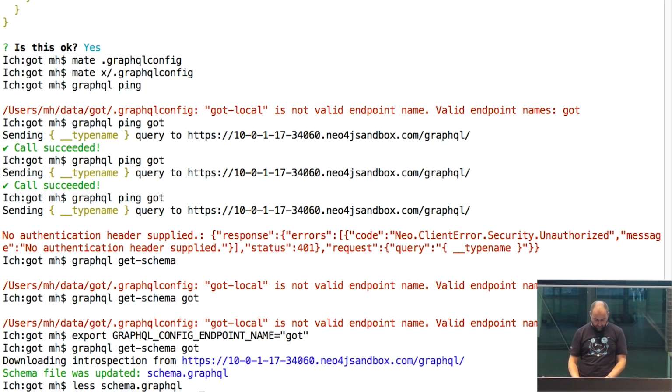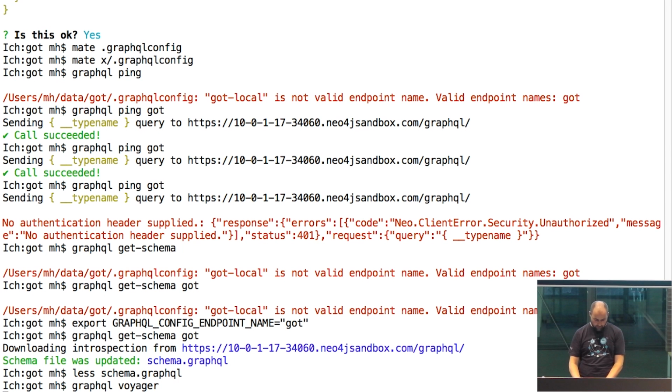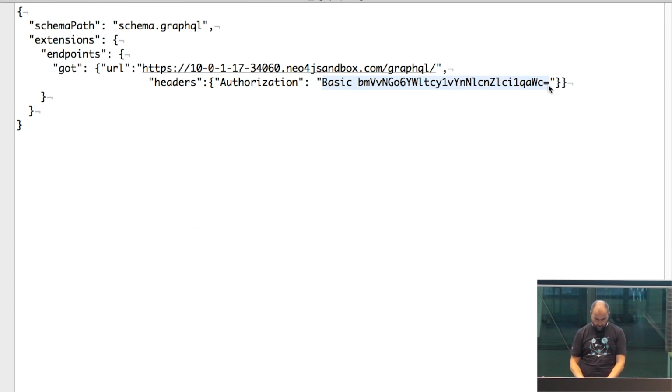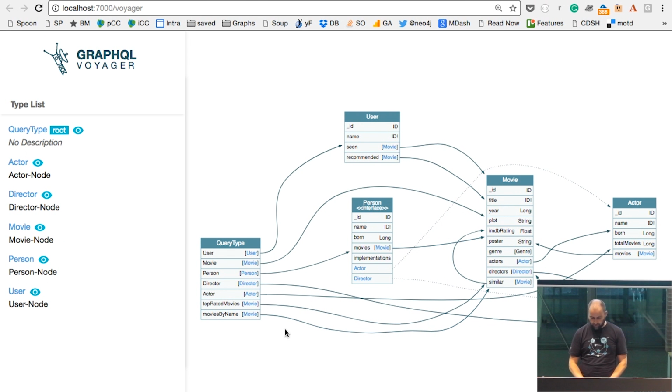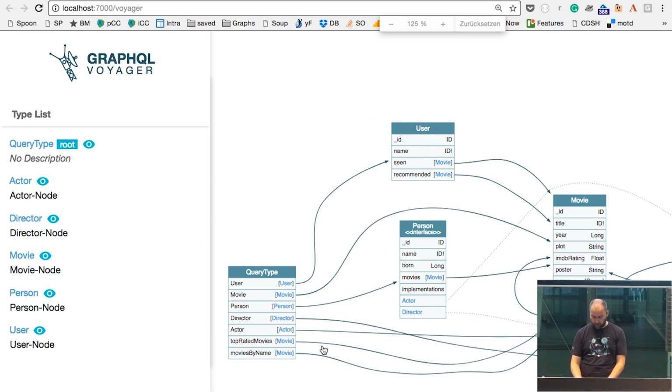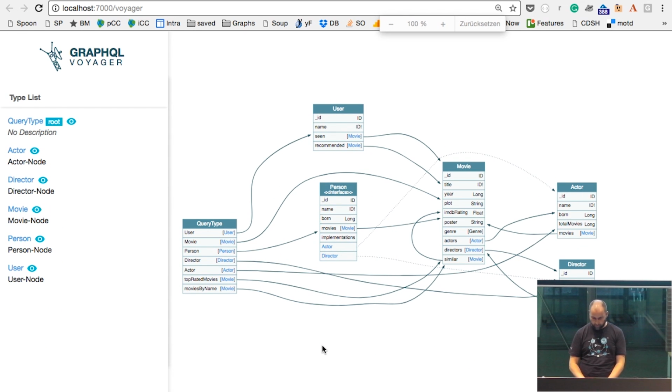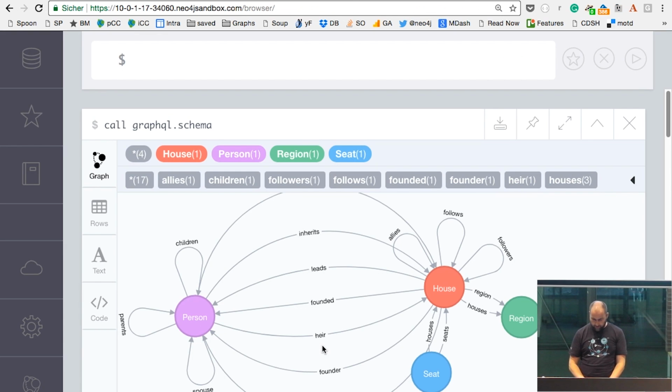What I can also do is I can do GraphQL Voyager, which would run in local Voyager, localhost 7000. Oops, wasn't it? Oh, there it is. So which also shows us our schema again. So that's a plugin for GraphQL CLI from GraphQL, which is really nice. Okay, now we have our database, but it's empty, which is not really useful. So let's get the data in.